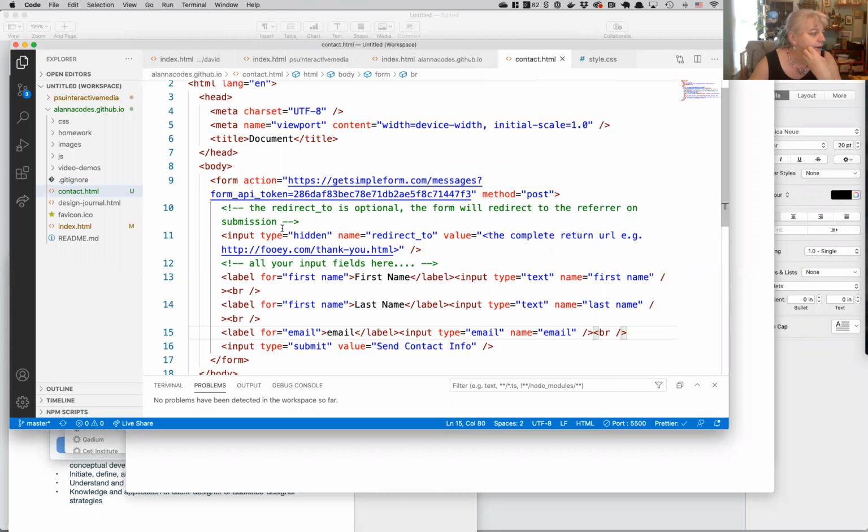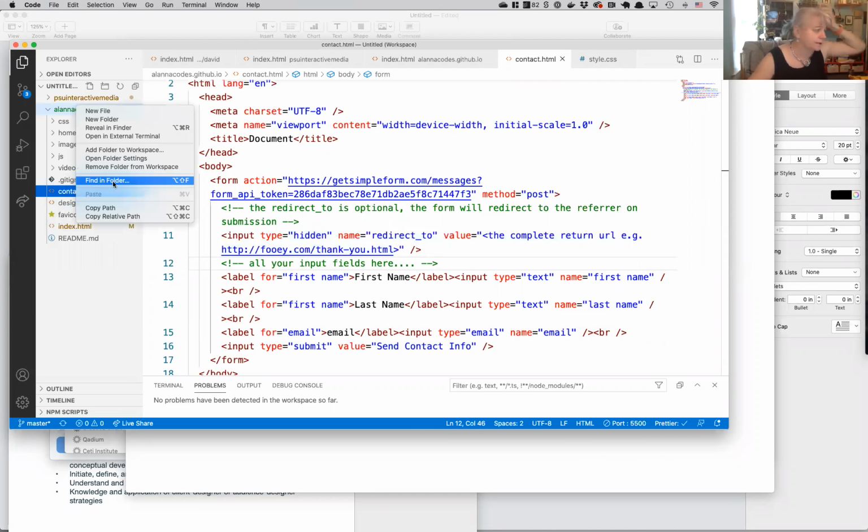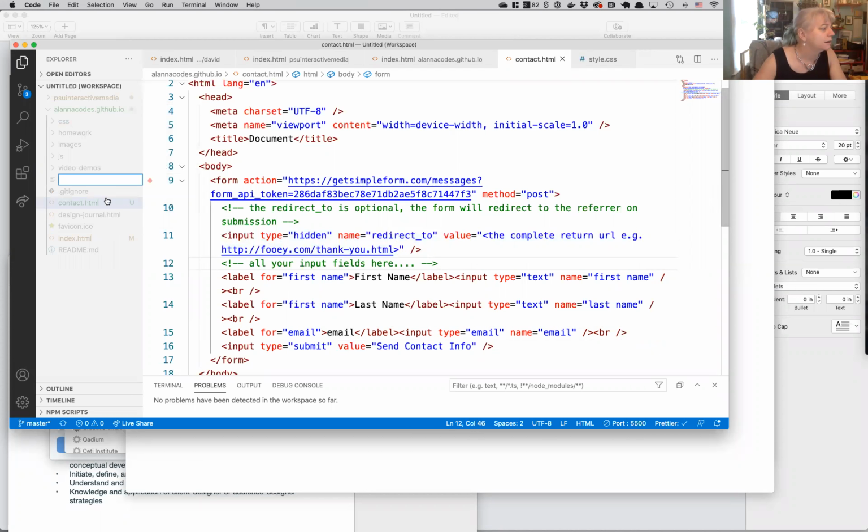So I have this redirect to right here that is set up as an example so that I know how to set this up. But I need to change this. Right now it says the complete return URL, e.g. blah, blah, blah, right? So if I want to redirect somebody, I actually need to make a new file. I'll call it contact-thank-you.html.